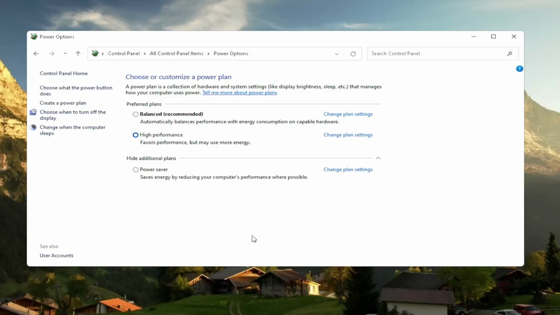Select high performance, which favors performance but may use more energy. So if you're on a laptop device, it may require more battery usage, but on a desktop, it really shouldn't make that much of a difference, honestly. And even on a laptop, you can change it to high performance, but just expect to get a little bit less battery there. You can also try adjusting your brightness settings and turn them down so that it'll use less energy. So close out of here.